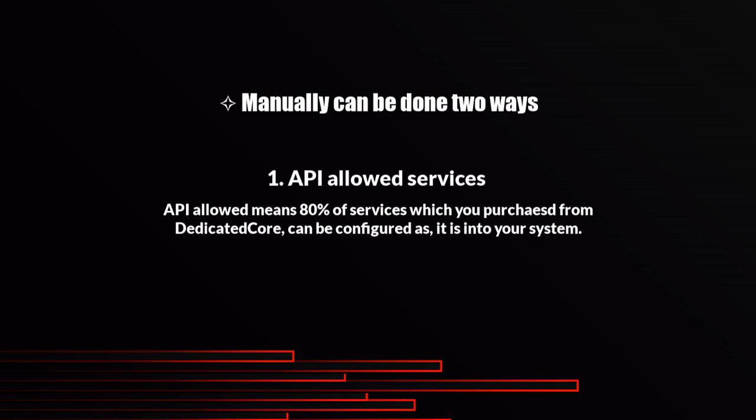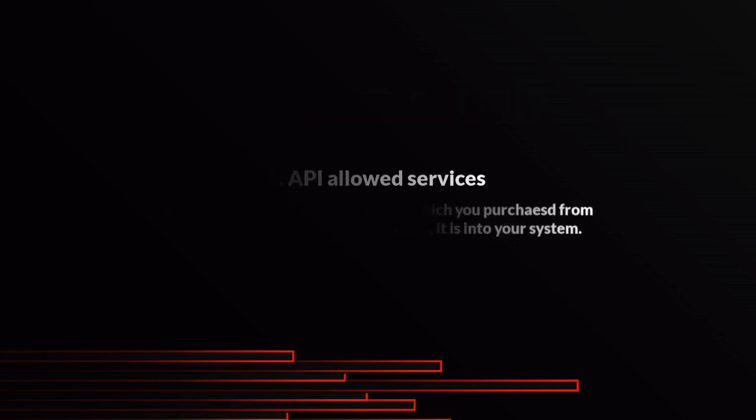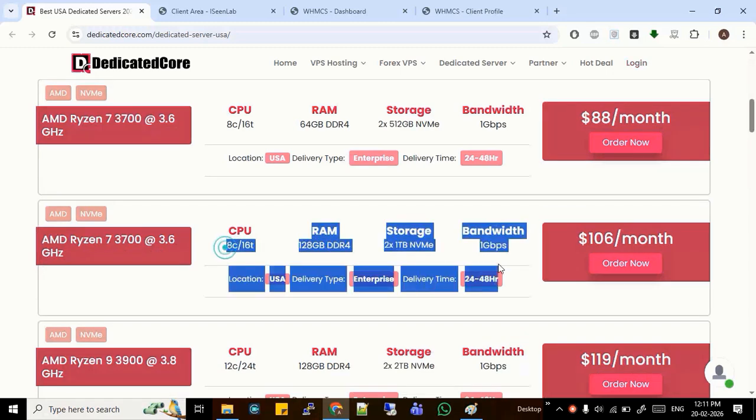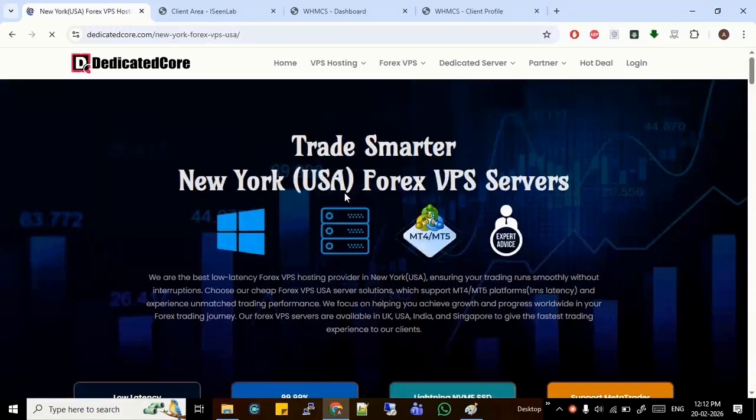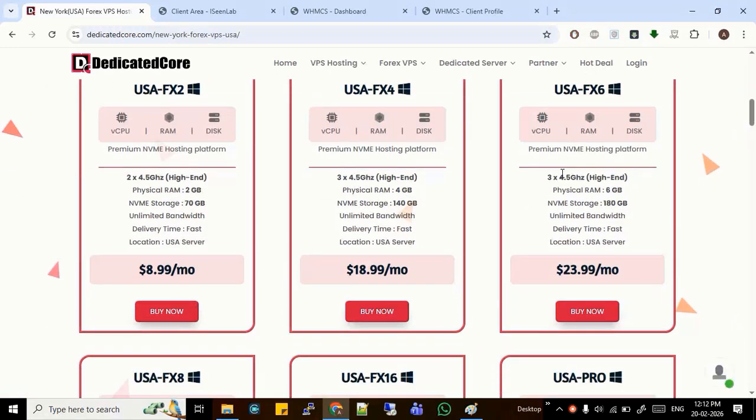We will show you both the ways in this video. We will take one example for manual delivery. Let's say a user wants a USA dedicated server and he purchased this server from you. In that situation, this server may not have an API connection, but you can still sell it to your customers. And for the live demonstration, please wait, we will show you in this video only. And for the second example, suppose the user purchased this plan. That can be easily configured into your system, that is WHMCS. I will show you that as well.